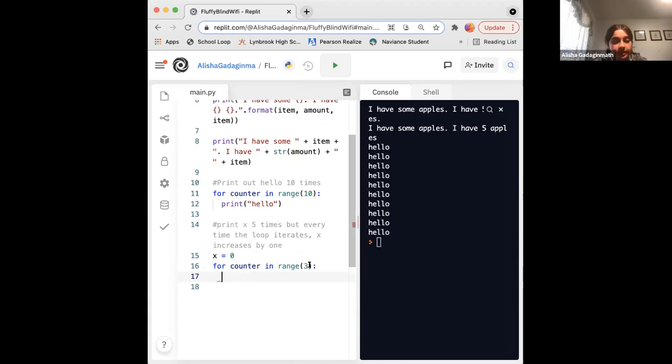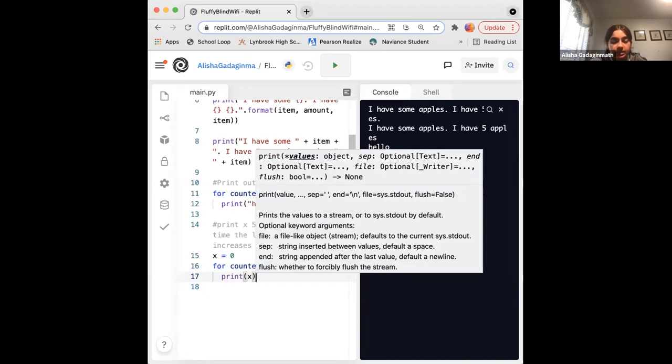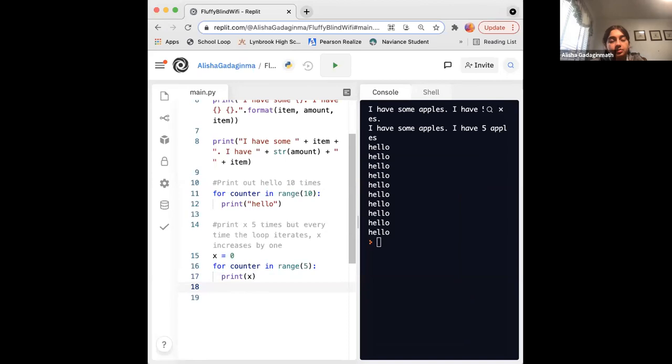for counter in range 5, because I said print x 5 times, but every time the loop iterates, x increases by 1. So you want to say in range 5, and then you want to say print x instead of saying like print 0, print 1, print 2, print 3. This is like a shorter way to do that. And then you say x plus equals 1.